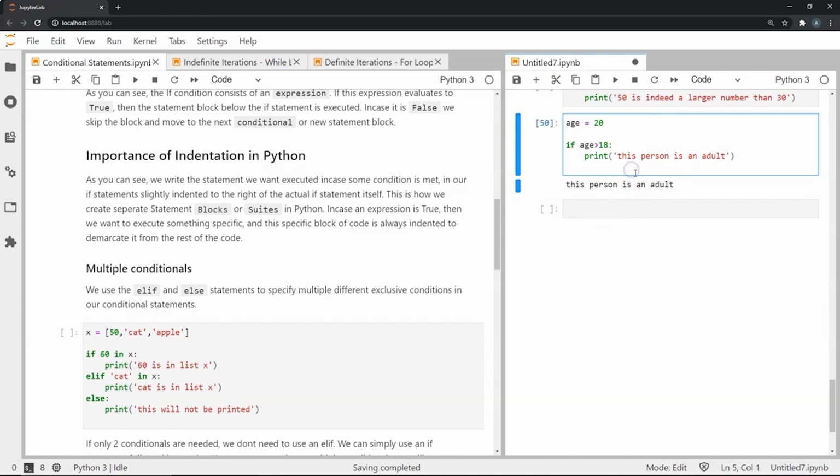Now we will see, as we learn more about if statements, else statements and elif statements, how indentation plays a key role in defining what we want as an output when a certain condition is met. For now it's very important to understand that this is how indentation is used in Python.